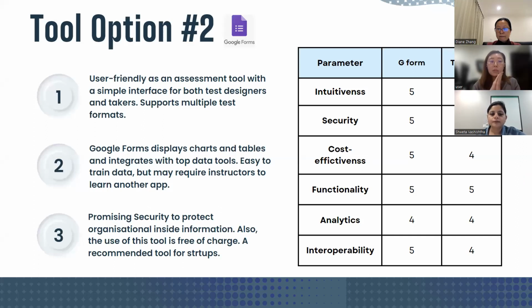So let's delve into Google Forms. Google Forms is a popular assessment tool. It offers a user-friendly experience for both creators and participants, supports various test formats, integrates smoothly with top data tools, and places a strong emphasis on security. What adds to its appeal is that it comes at no cost. Here you can see the table where we compare Google Forms and TestMaker.